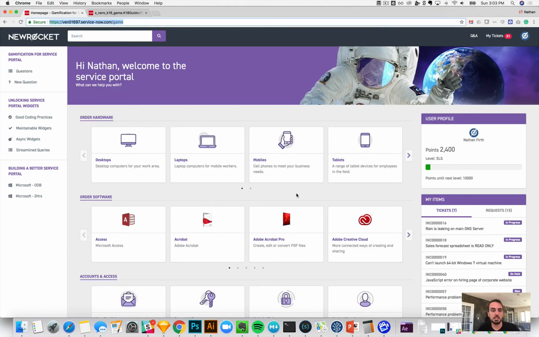And finally, the last session that we did at Knowledge was building a better Service Portal, lessons learned from the field. During that session, we covered quite a few topics, but the one I wanted to quickly highlight was some different ways that you could lay out your service catalog. In this example, we broke it down by order hardware, software, kind of typical categories, but by displaying some of the subcategories, some of the items within those categories, we're able to provide a little bit more context.